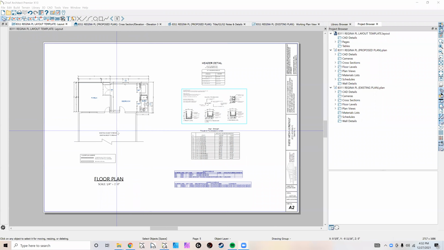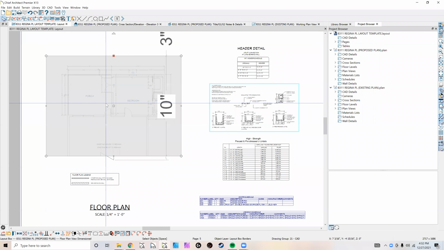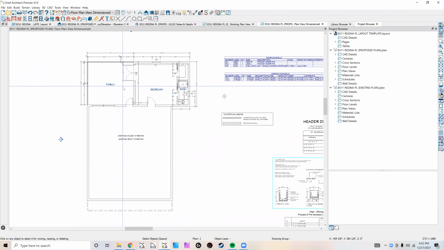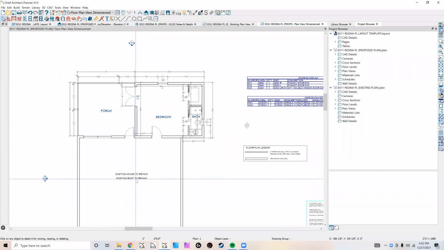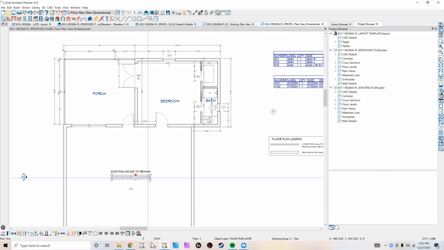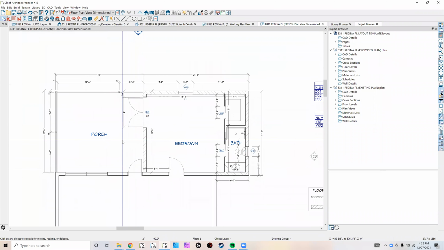All right, let's go ahead and work on our floor plan page. Let's take a look at what we got. So looking at this, existing house to remain, existing roof to remain, looks good. We don't need to put existing roof to remain on the floor plan though, so we can take that off because this is just a floor plan.